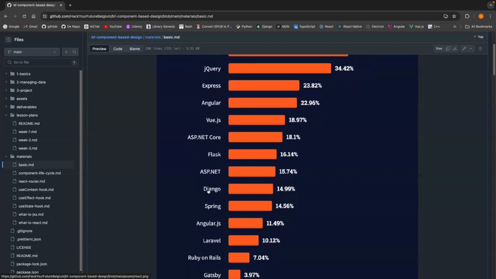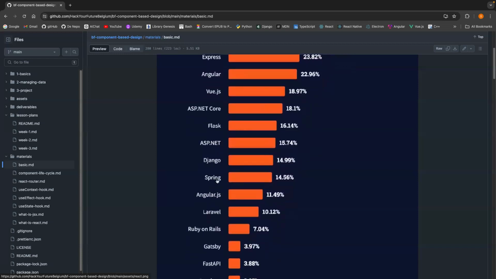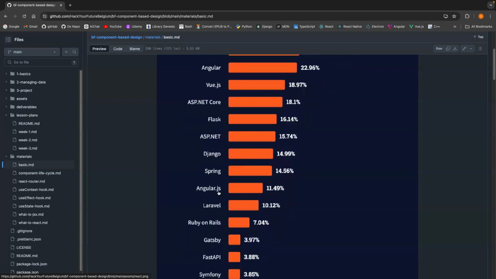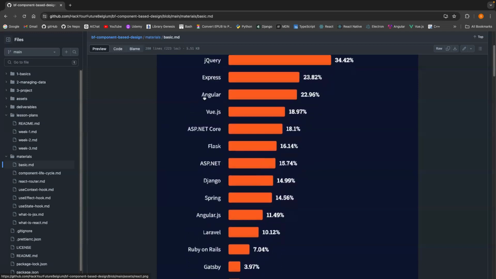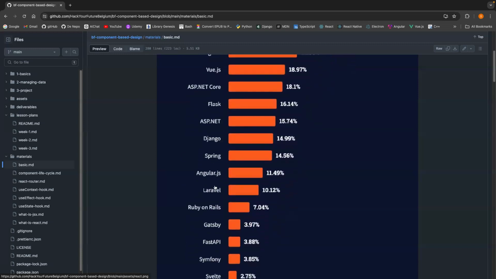Django, it's another framework for Python. Spring or Spring Boot, both of them are frameworks for Java. AngularJS is the old version of Angular, but now no one is using it. The first version is called AngularJS. After that, they changed it totally. Now what we have is Angular. So AngularJS is the old framework for Angular. No one is using it anymore.